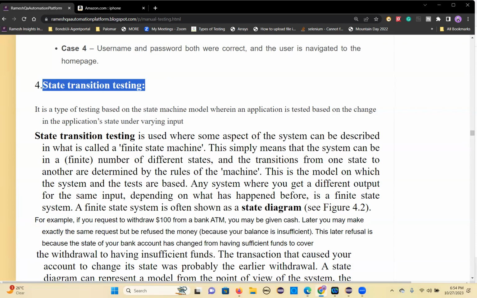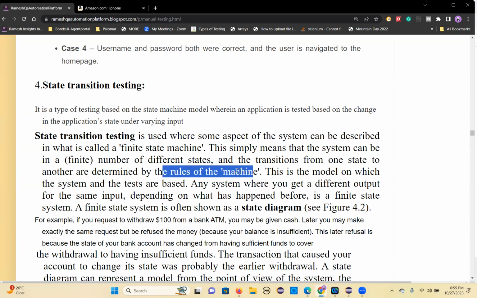It is a type of testing based on a state machine model, wherein the state changes when you give an input. Based on the input, the state will change. When you give the input, you will perform the action also. When you do the action, the state will change. That's where you use state transition testing. When a system can be described with finite state machines, finite pages, the system can be in a finite number of different states, and the transitions from one state to another are determined by the rules of the machine. So you give the input, perform the action, then you get the output, so the state will change. That's state transition testing.